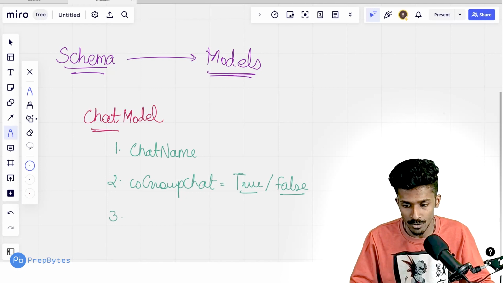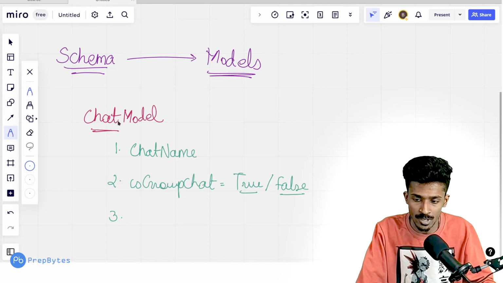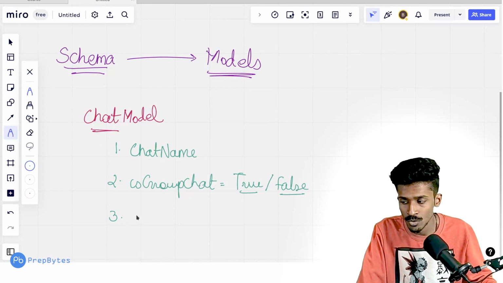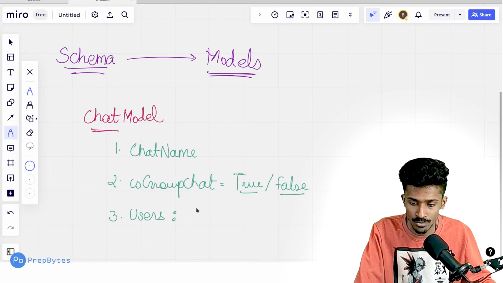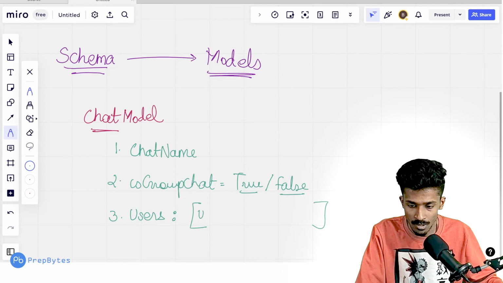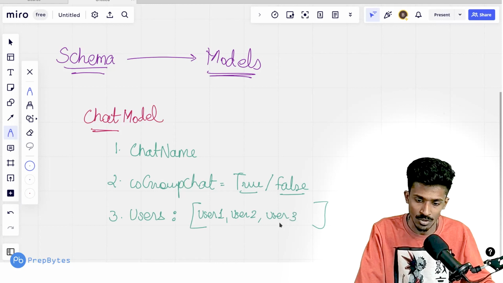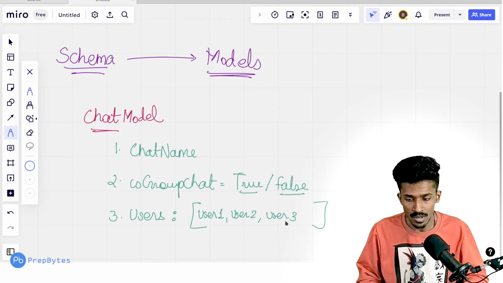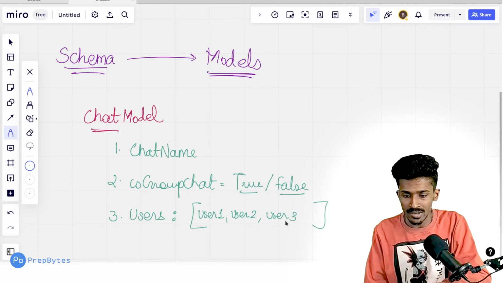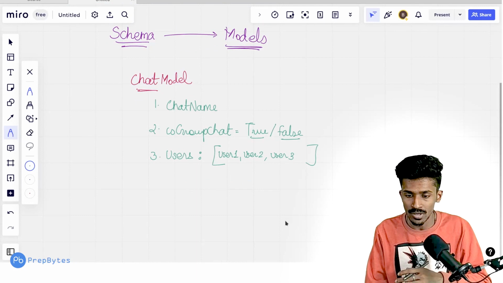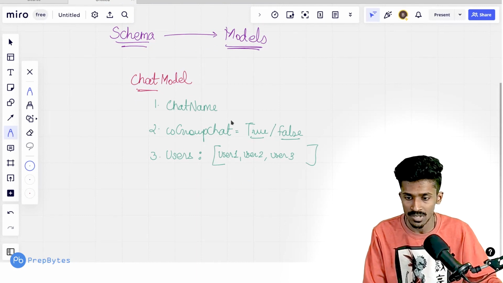If it is a group chat, then the number of users involved within the chat can vary. So we can give it another property, which is going to be users. It's going to be an array of all the users: user number 1, user number 2, user number 3, and so on. All of these users are going to be put into this array of objects. The concern here is that we will have to think in terms of how exactly we have to structure this data.